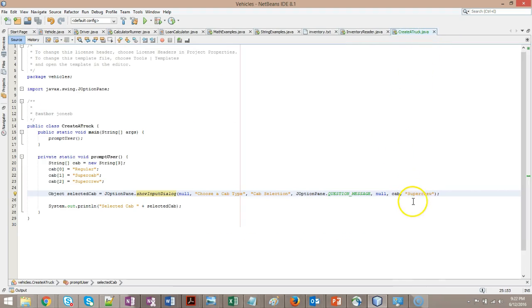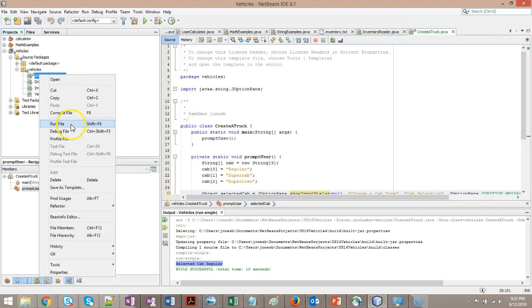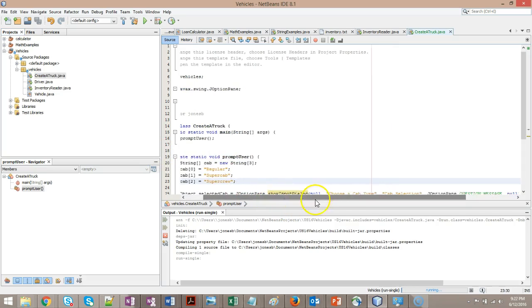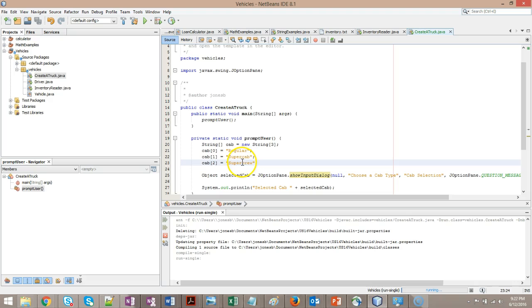Okay, next item. It is considered bad practice to have string literals like this, especially if we're repeating them, because we might forget. We might capitalize the C. We might make it super space crew. Super space crew is not the same thing as super crew without a space. In Java, spaces are important, capitalization is important. So you see, in this case, regular came up as the default because it doesn't know what super space crew is. Super space crew is not the same as super crew.